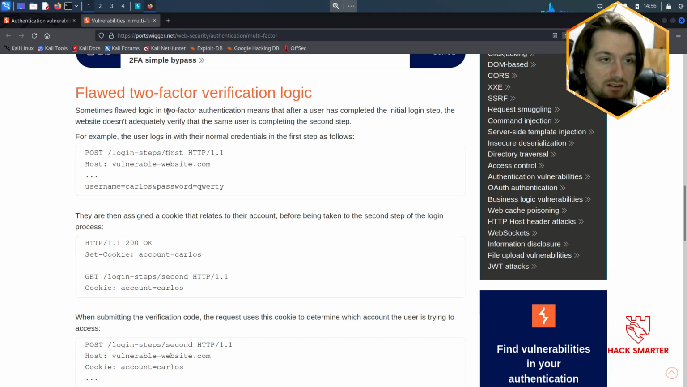Alright, sometimes flawed logic. What is this? Flawed two-factor logic. Sometimes flawed logic in two-factor auth means that after a user has completed the initial login step, the website doesn't adequately verify that the same user is completing the second step. For example, the user logs in with their normal credentials in the first step as follows.